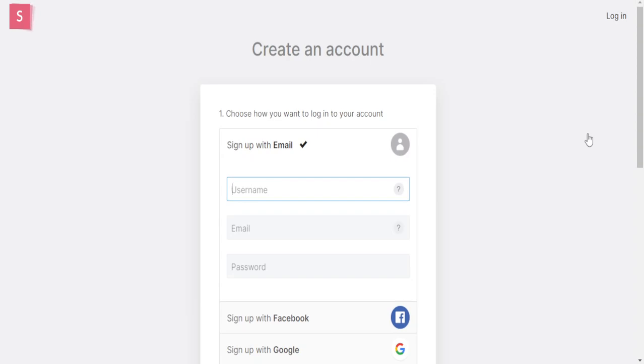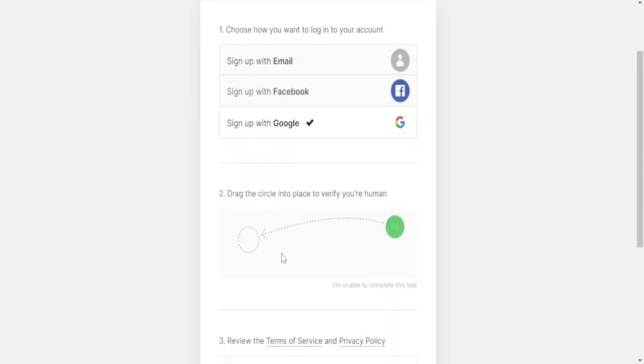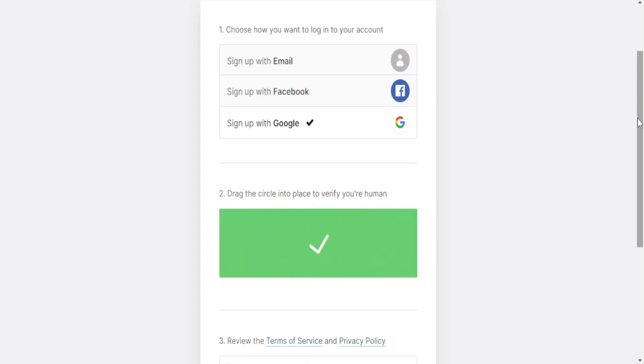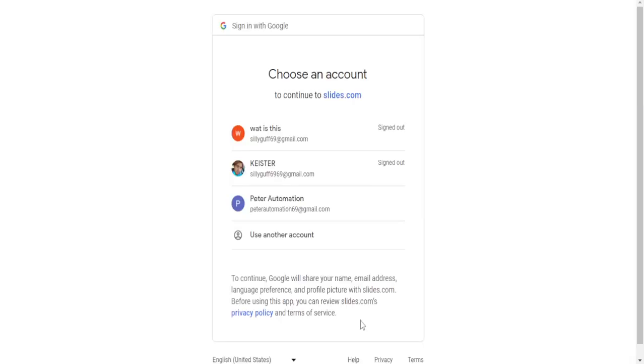And now here we can enter with our username, email and password, but for me it will be easier to just sign up with Google. You can also sign up with Facebook, but I'll just sign up with Google. Now just drag the circle into the place to verify that you're human, and in the end just accept the terms of service and privacy policy.